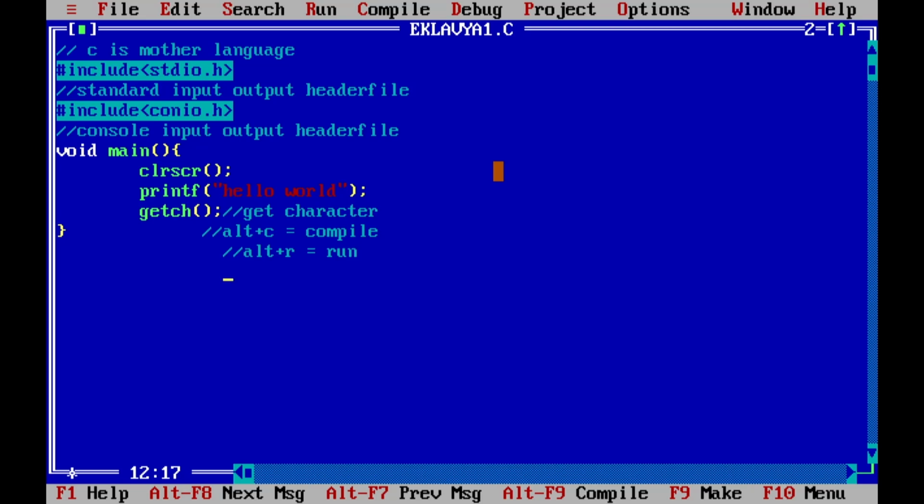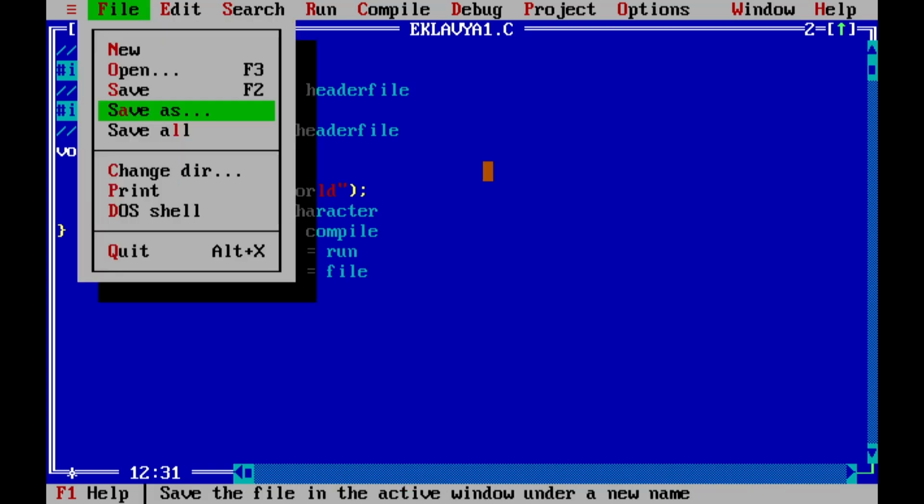You have to save your file with a .c extension. Actually, you are not using C++, you are using C programming. So at the end, you have to write .c, like this, eklavya1.c. Now if we want to go to the file section, we have to click Alt plus F. It goes to the file section.